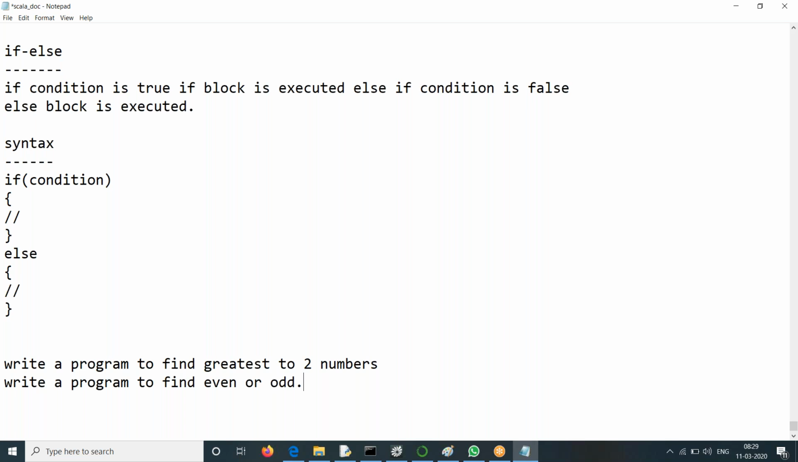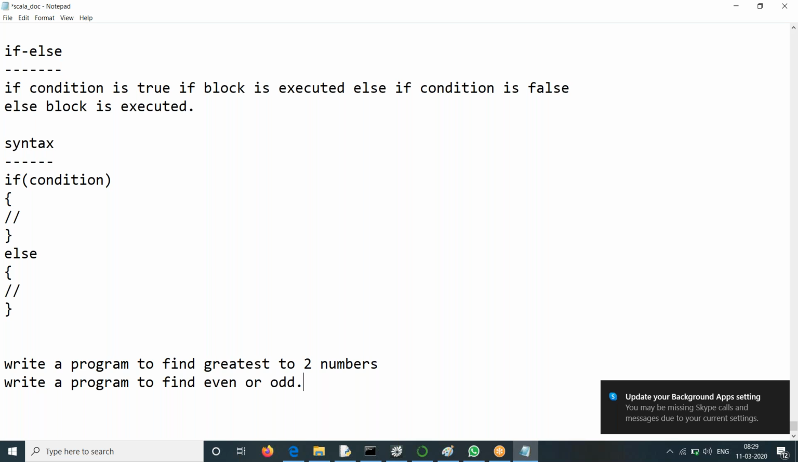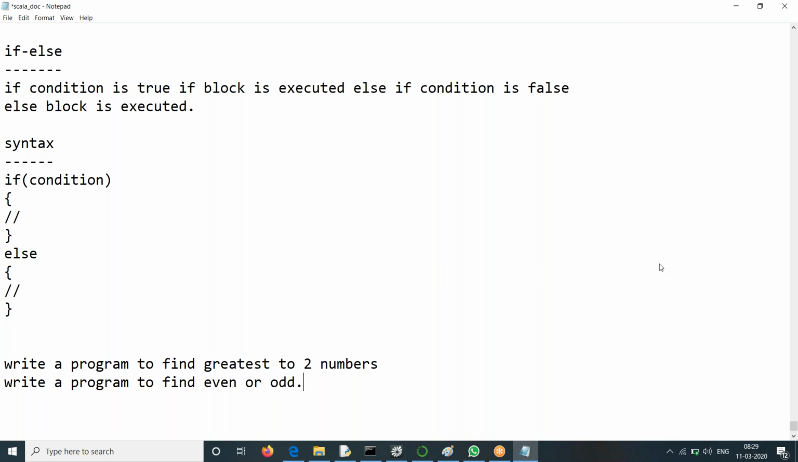All of you just complete these two programs. It will hardly take 1 or 2 minutes. Then after that, we will discuss multiple if else also, but that is fine, not an issue. And then we need to focus on else if ladder.